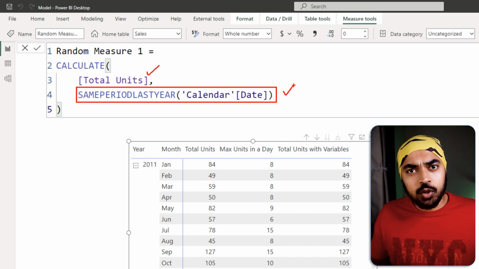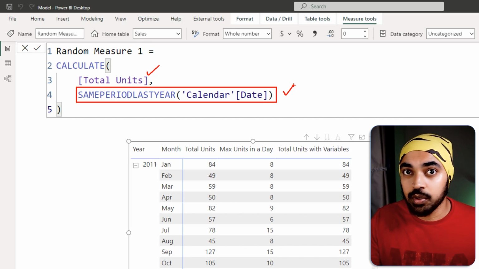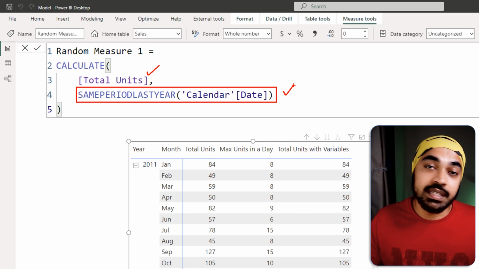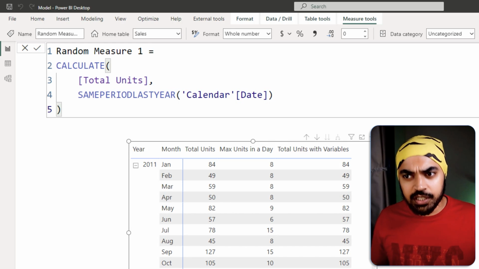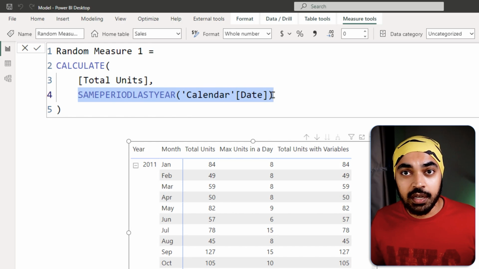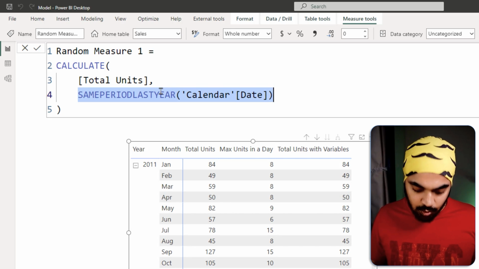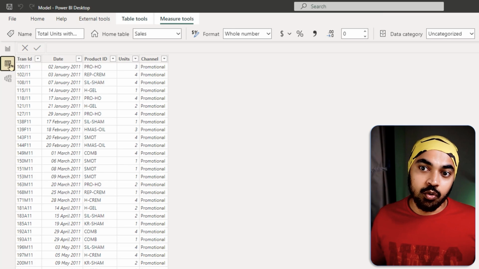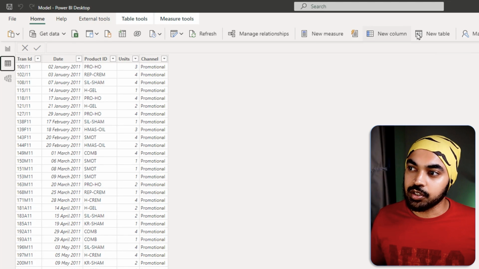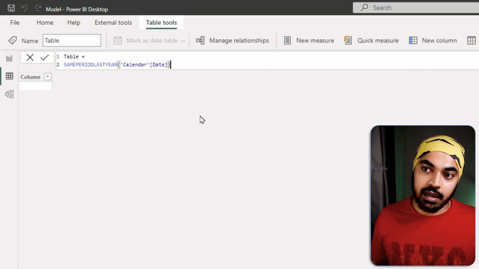Now, a good question is, how do you test whether something is evaluating to a table or not? One of the easiest ways to check is to create a table with the second part of the calculate function. Let's say, for example, I'm not really sure whether the same period last year function is actually going to give me a table or not. So what I can do is copy that part of the calculate, go over to my data right here, and say I want to make a new table, and just paste the function right here, same period last year and that.